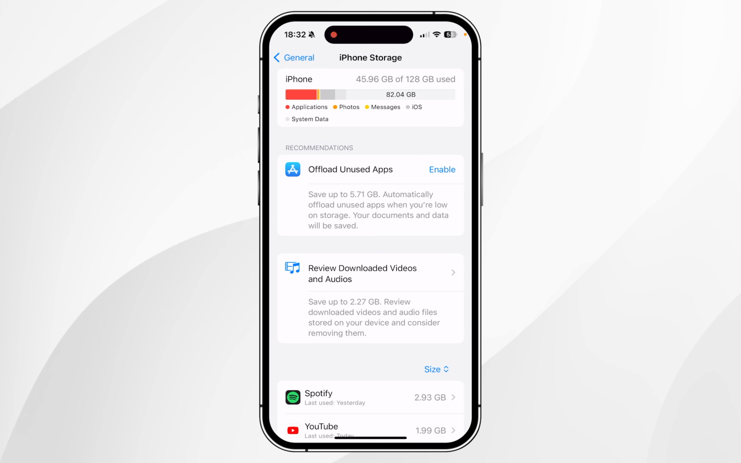After a few seconds, this is going to calculate the storage on your iPhone, and this may keep changing. However, you want to make sure you've got at least 10 GB of storage on your iPhone that is free for the new iOS update. In this case, we have 82 GB of free storage. If you are struggling with storage on your iPhone, you can follow the recommended steps on this page.